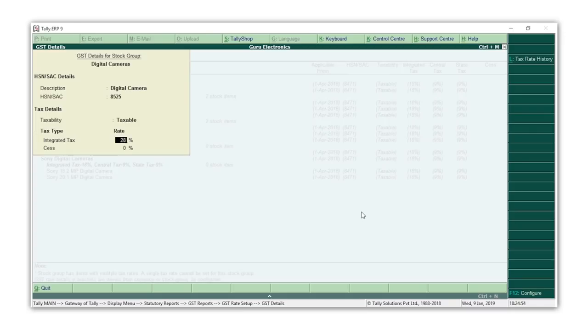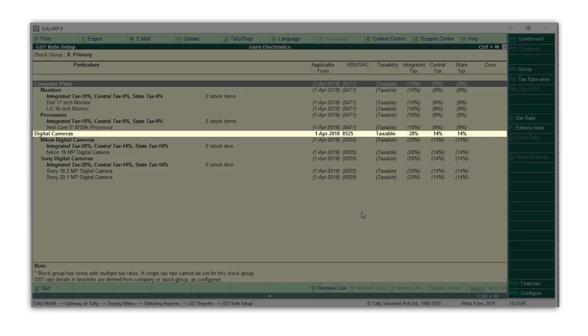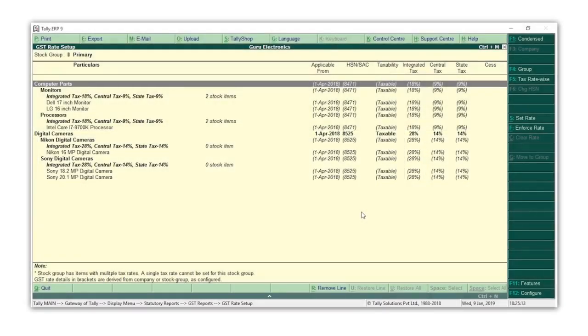Enter the rate details. You can see that for the stock group Digital Cameras and all the items under Digital Cameras, the GST rate has got updated to 28%. Similarly, you can even set a GST rate for a stock item. Just select the stock item using spacebar and press Alt S, set rate.